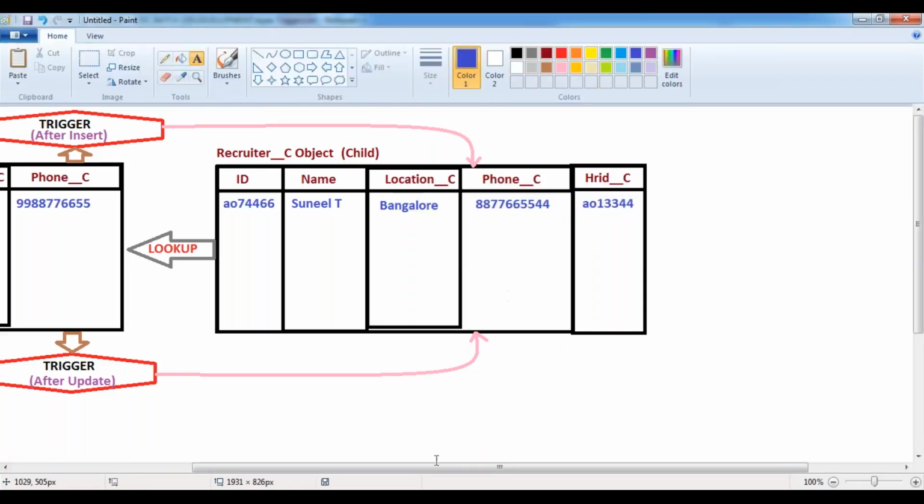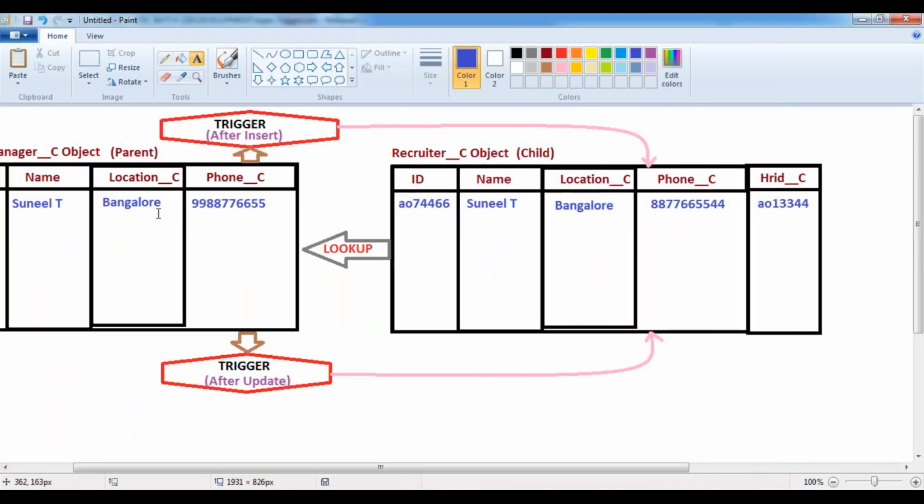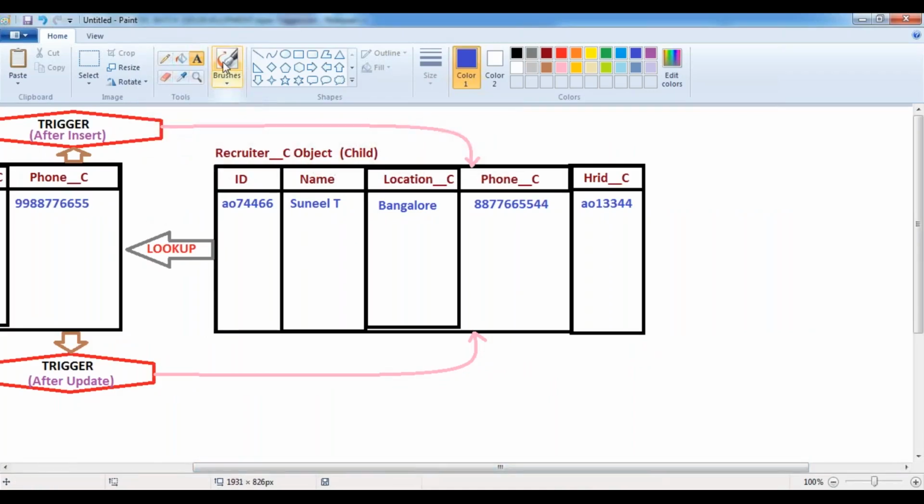Whenever I'm making any changes in this place, then immediately it has to sync back to that hiring manager again. So what needs to be done once the record has been updated here? Once the record has been updated in this place, I want to fire one more trigger. On this object, I'm creating a new trigger over here.